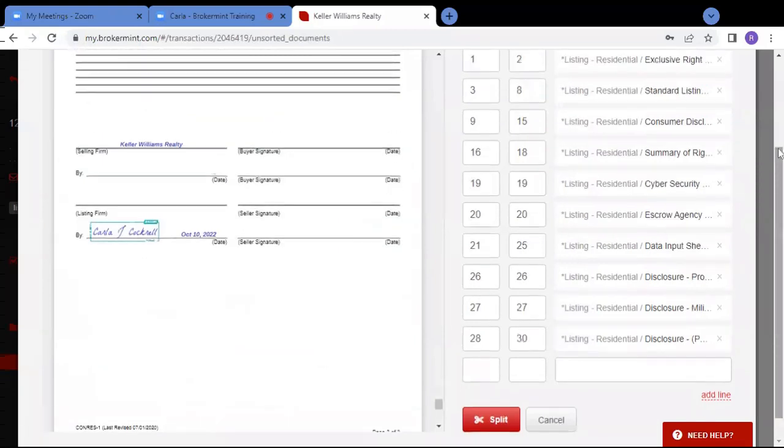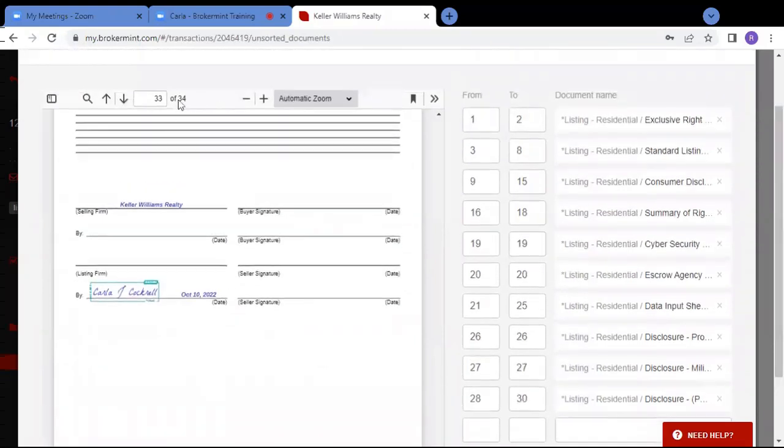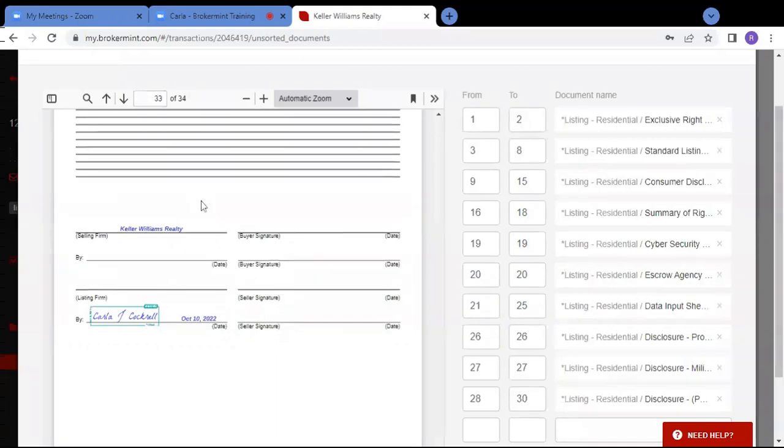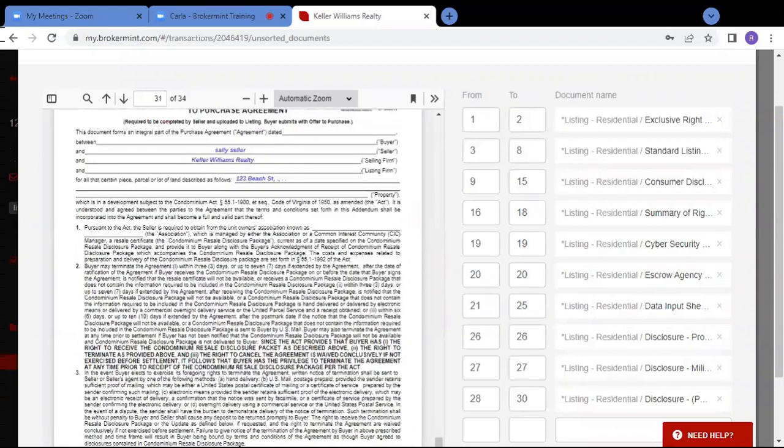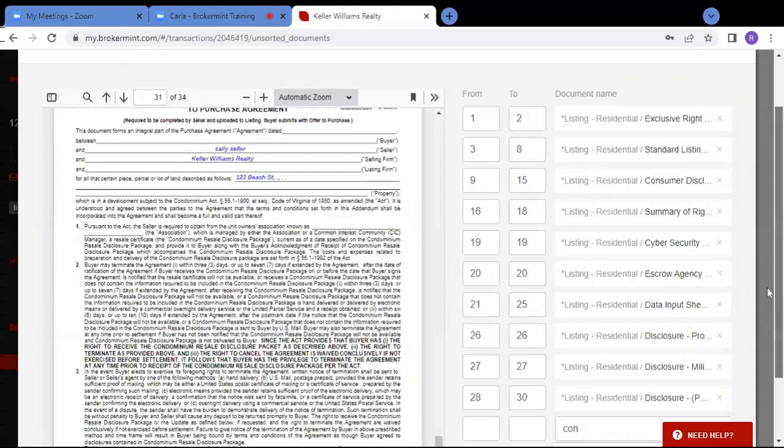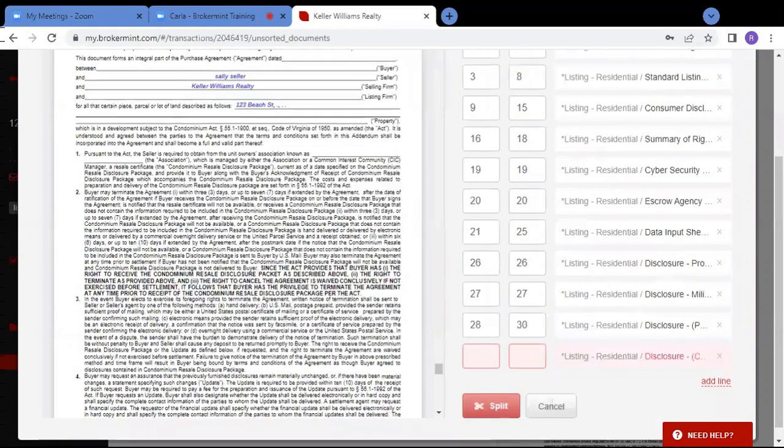So like here, it's telling me my packet ends at 34 pages, but I'm going to end at 33. So I cut that packet off. All right, so then this is our condo. See if I can find this one here. There it is. And this is 31 to 33.